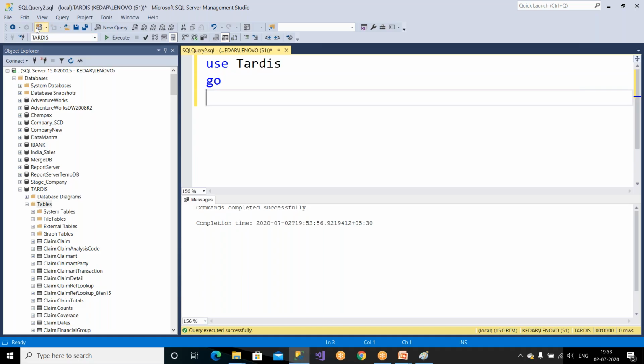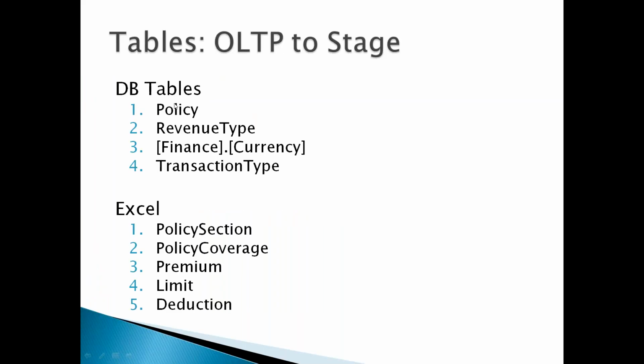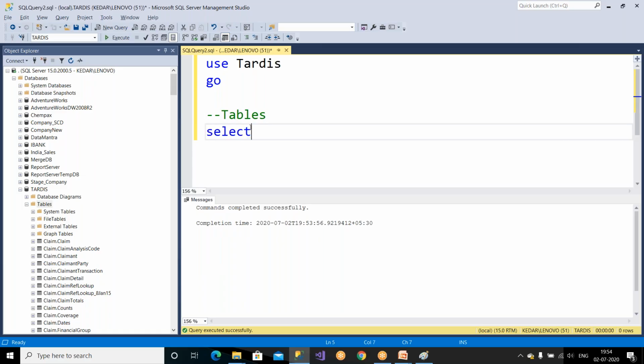So that means you're pointing to TARDIS database. What are the tables that I have to work on now? Remember, we're going to be working on a few tables, not all tables. The first table is called policy table. So you can say select star from the name of the table, which is called policy.